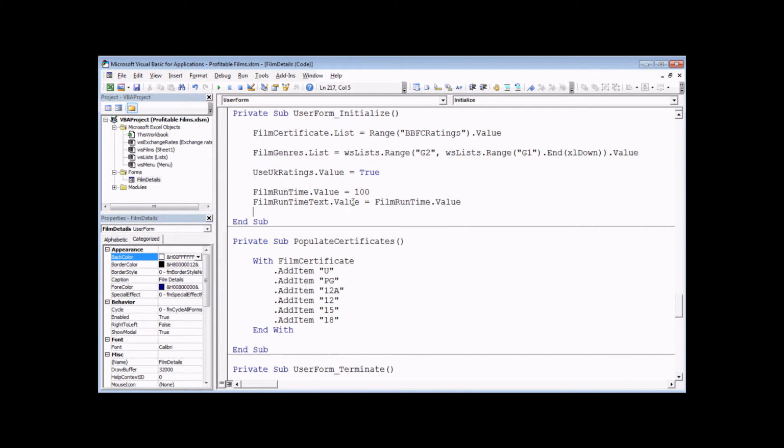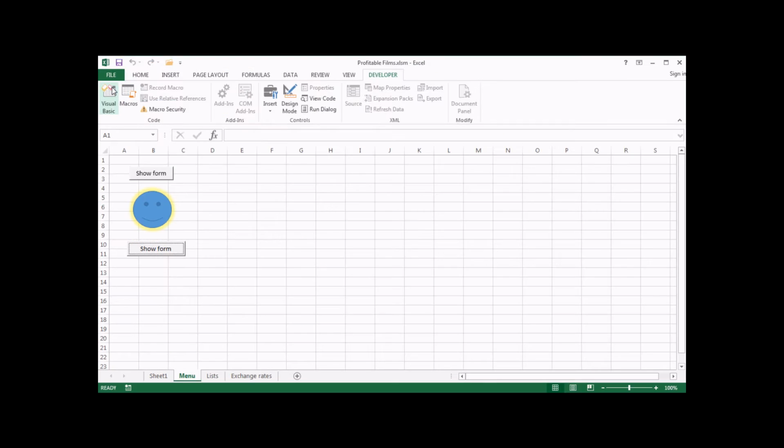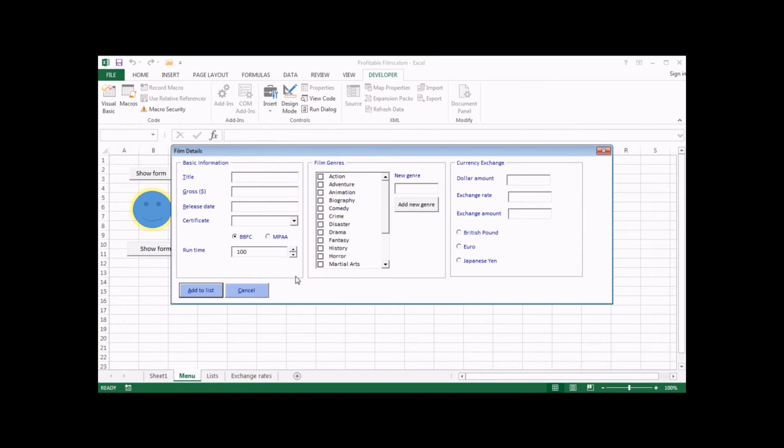So the next job is just to give that a quick test. If I head back to Excel and then launch my form, this time I find that the runtime text box is 100, as is the value of the spin button. So if I start increasing or decreasing, it will change from that point.